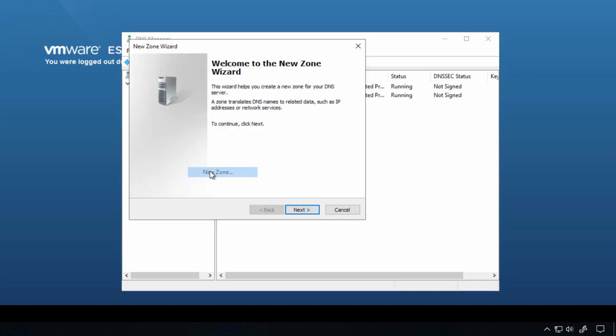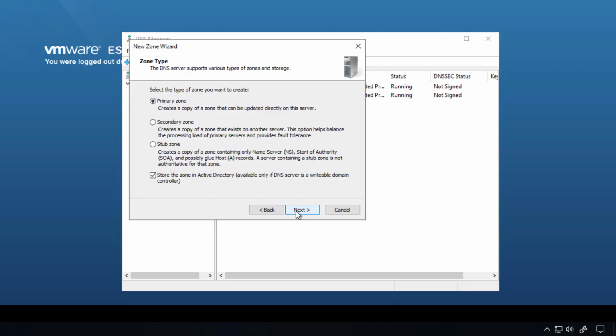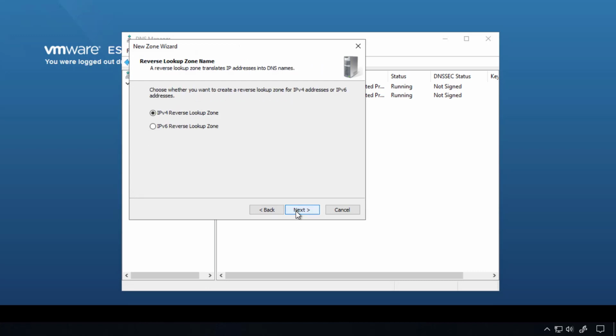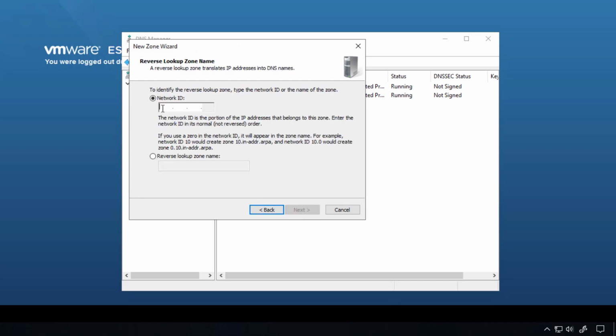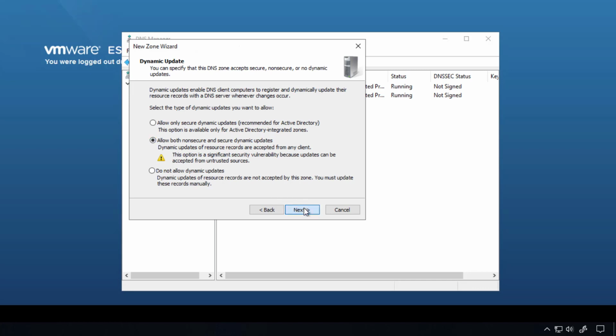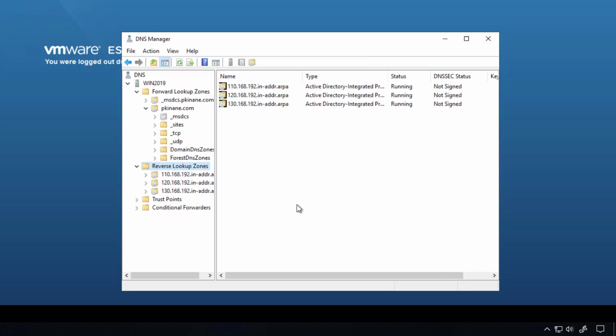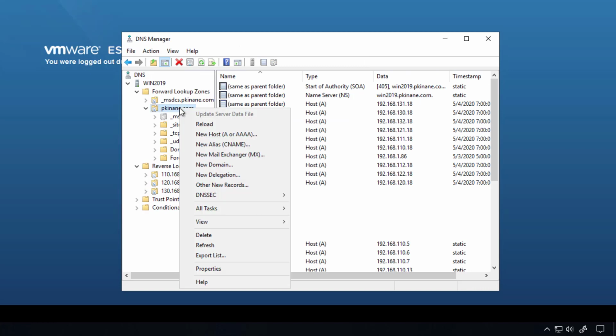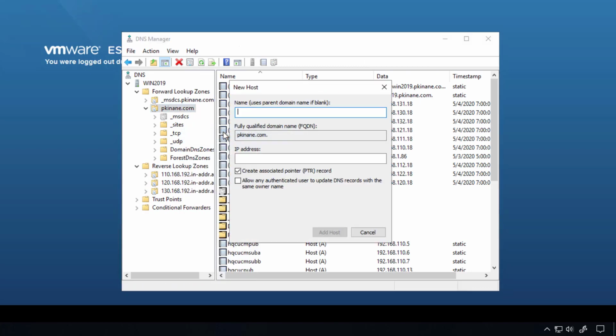I'm going to do the same, but this time for the Site C server VLAN, and that would be the 192.168.130 subnet. The reason why I'm making these reverse lookup zones is because I'm going to add forward lookup zone hosts in order for me to be able to build out a CUCM at Site B and then also a CUCM at Site C.